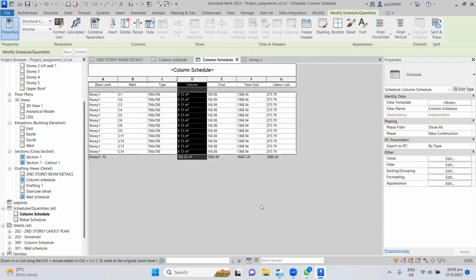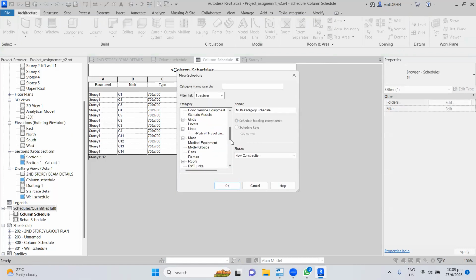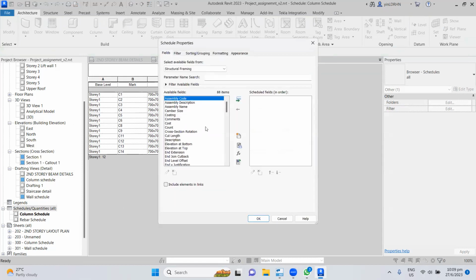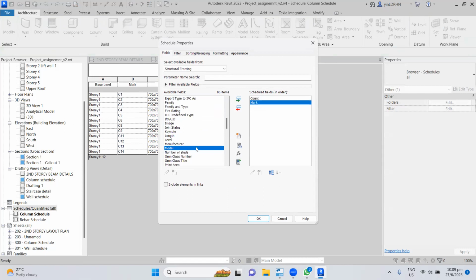We can just create a schedule. Now I prepare a column; similarly, you can prepare for the beams. It's very simple. Go to schedule, you select the structural framing. Structural framing. Then add the fields. Count. We want levels, then we want the mark, type, and we want the volume.